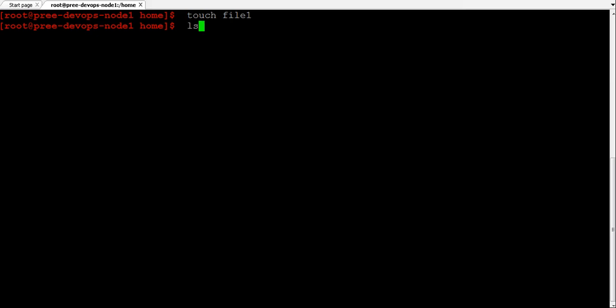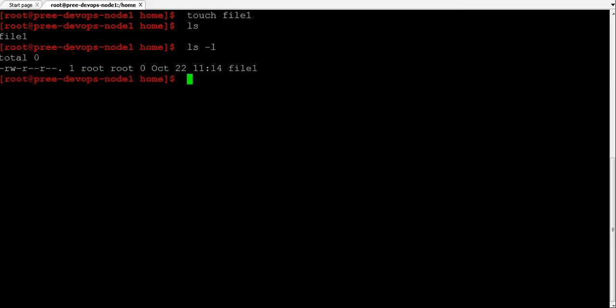Give ls command to see the file. It was created. To see the size and all, give ls -l. We can see the size is 0 and the modified time.